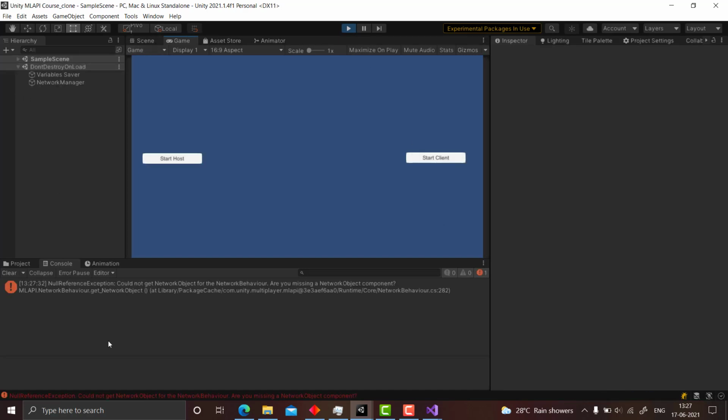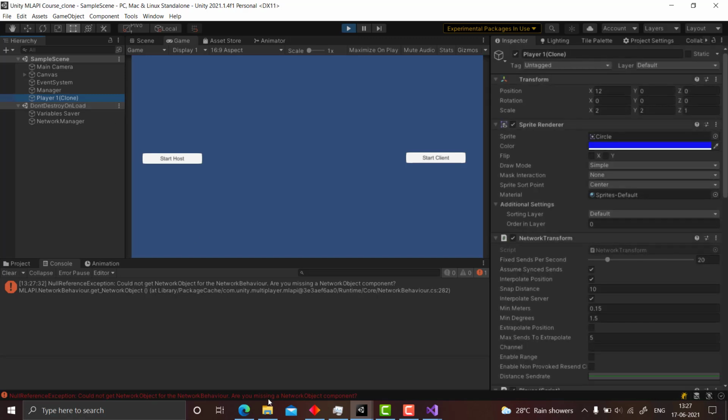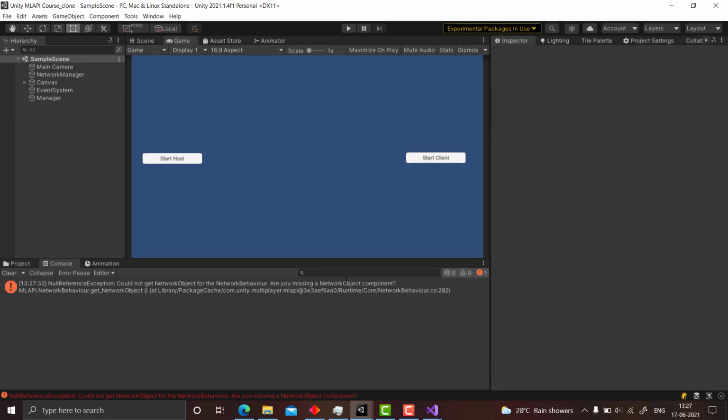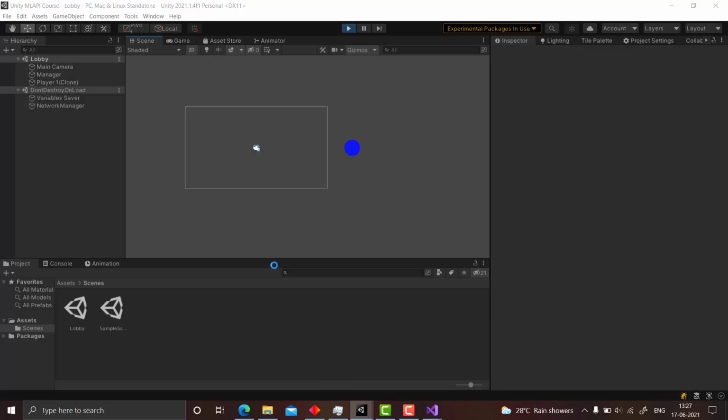start client: could not get network object for the network behavior. Are you missing a network object component? Okay, so it spawned player one clone with an error too, but that is an error that we will deal with later, because it actually isn't an error, but a project loader error. Whenever you run it in the editor, it causes an error. I will show you what happens if we build it.